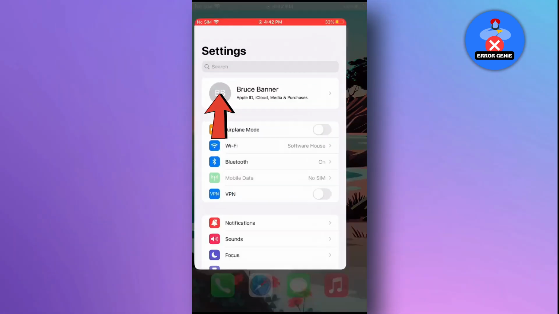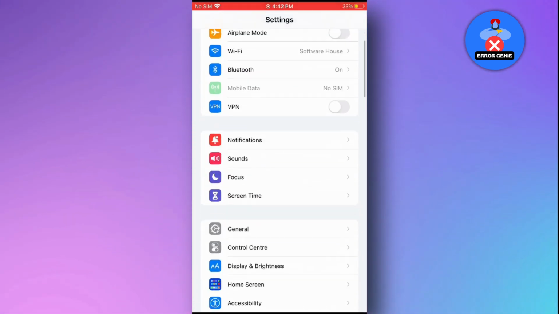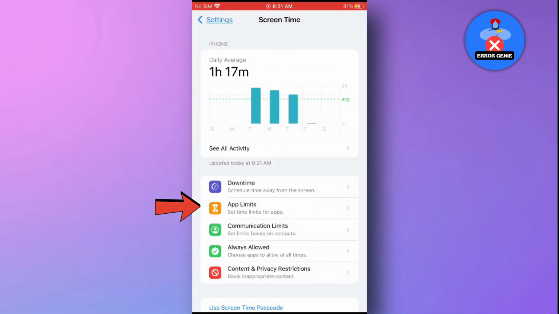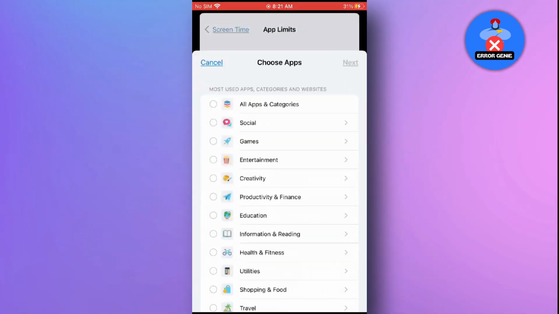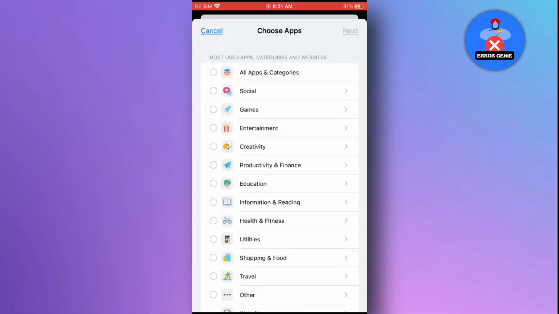Open the Settings app on your iPhone. Scroll down and tap on Screen Time. Tap on App Limits. Here, tap on Add Limit. Choose by app from the options.